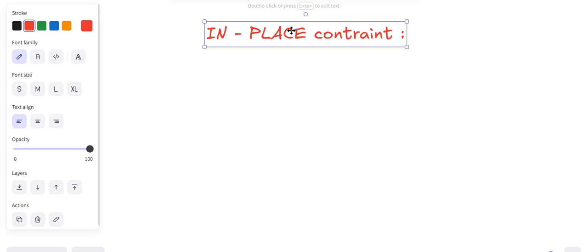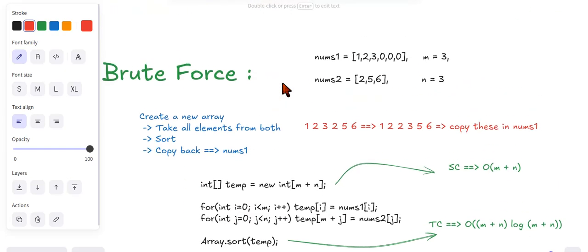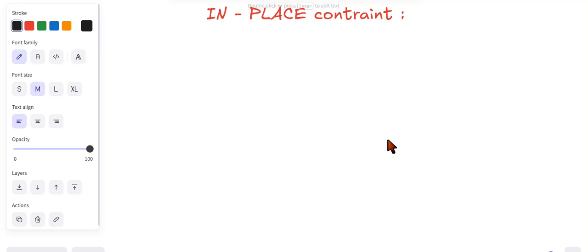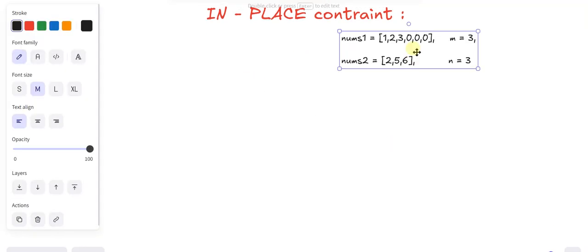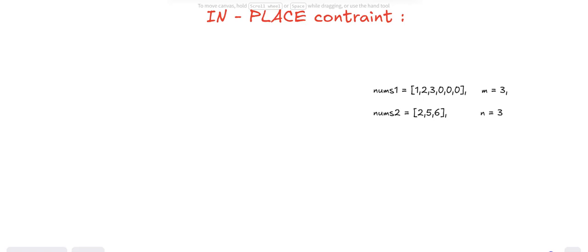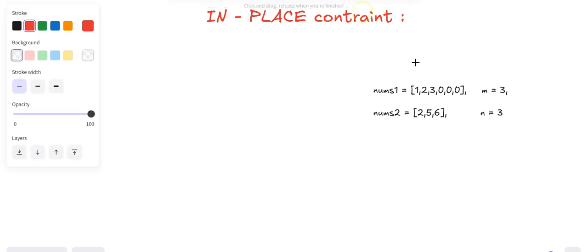What I can do here, the key observation, is about this array. This is the array which I have here. If I see carefully, in this array there is already extra space here at the end.